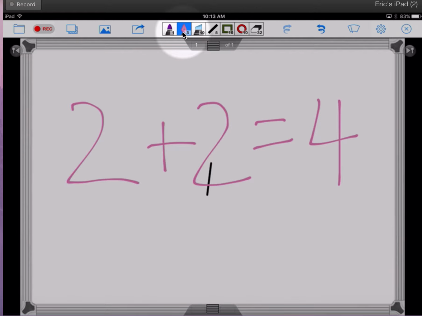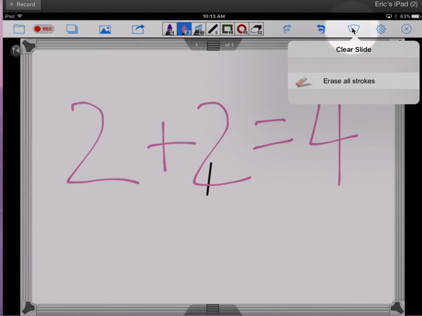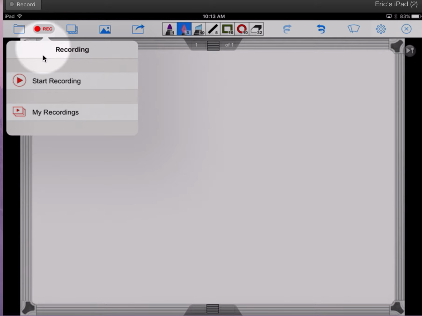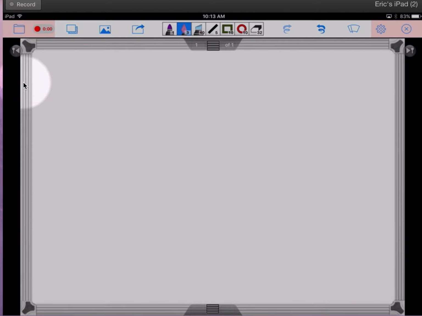All right. I could also record while I'm drawing. So let's try that. When you hit the record button, it keeps all your recordings down here that you've done. There's also start recording. So let me hit start recording. And you can see it starts recording right away. Okay? Now it's recording my movements and my words at the same time.